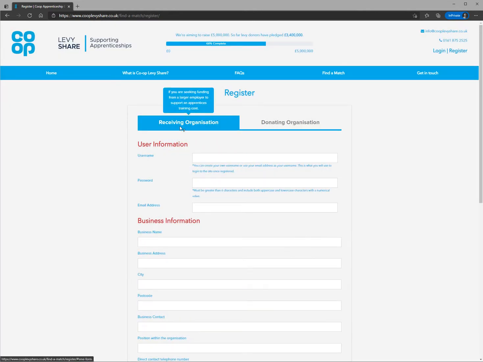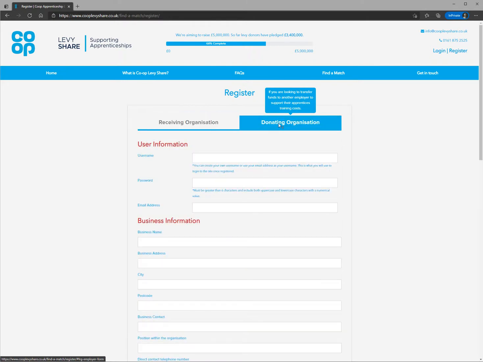So you have two choices. A default is a receiving organisation, i.e. an organisation that's looking to receive a levy transfer, but in this case you're a donating organisation because you're looking to share some of your levy, so you would click donating organisation, and it pops up this form which you'll need to fill out. It's not too onerous, but I'll take you through that now. So you have to choose a username.